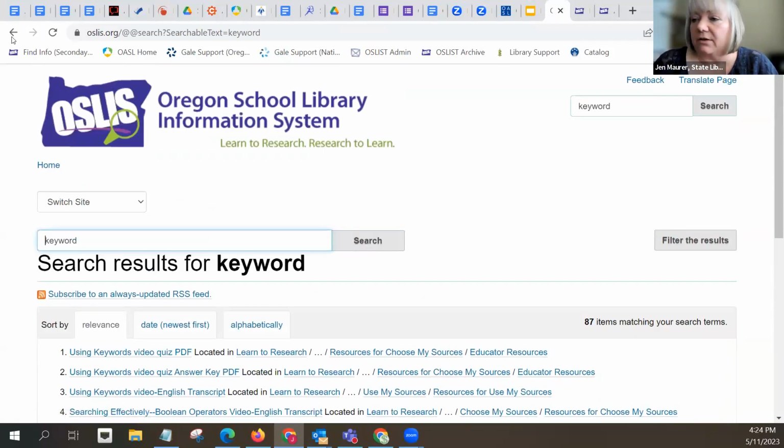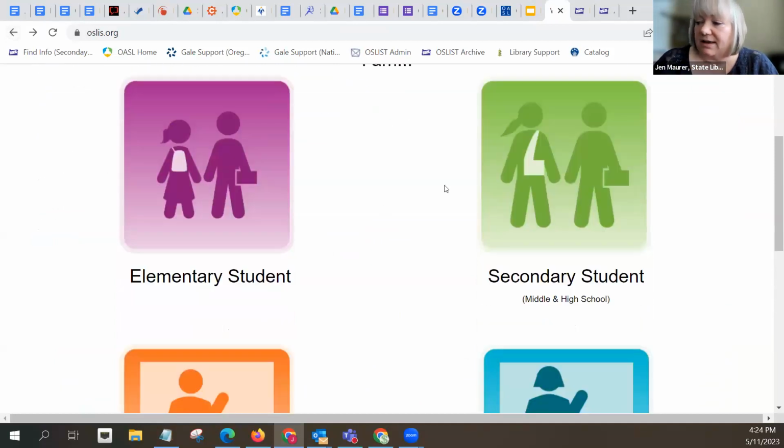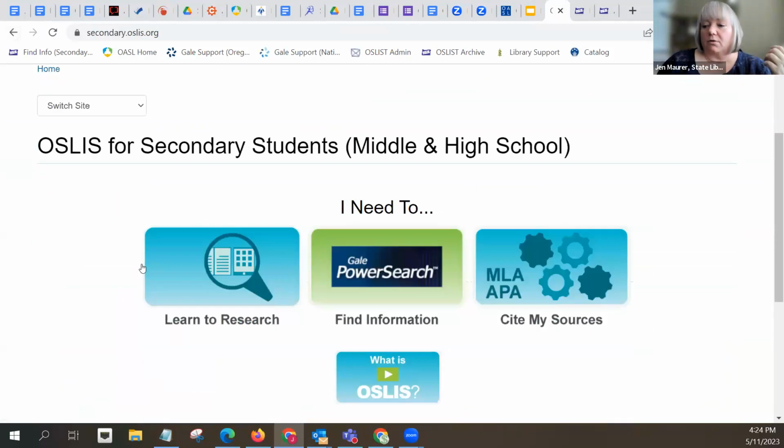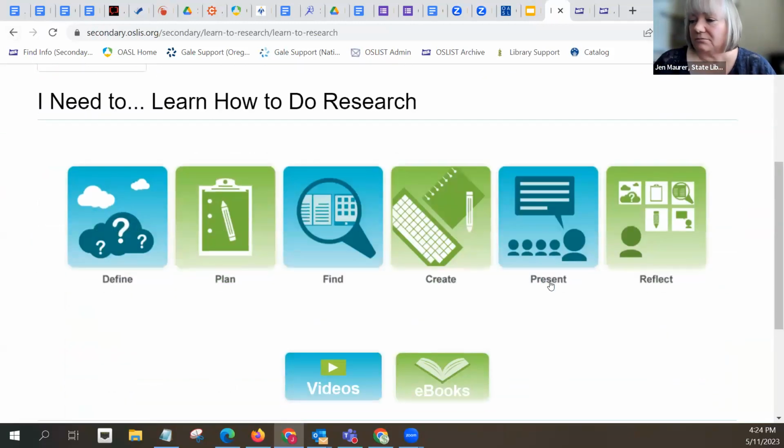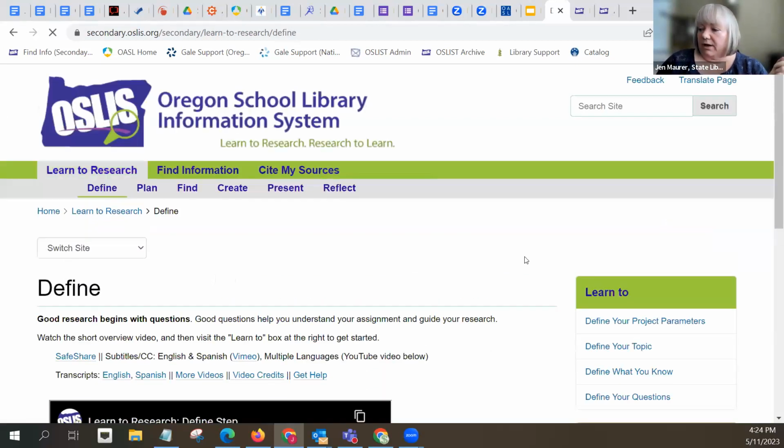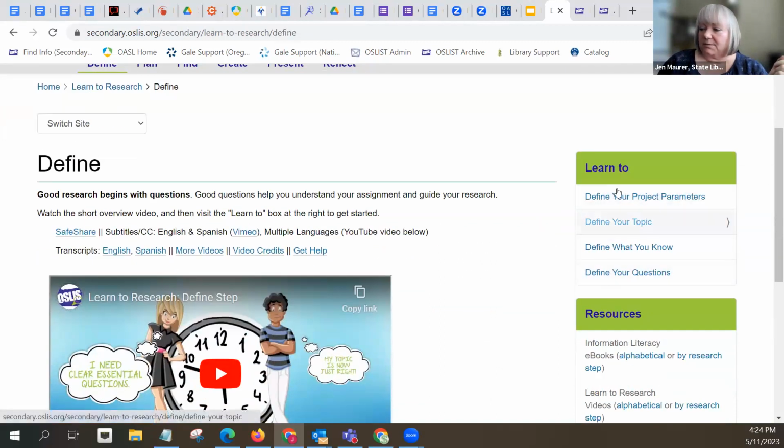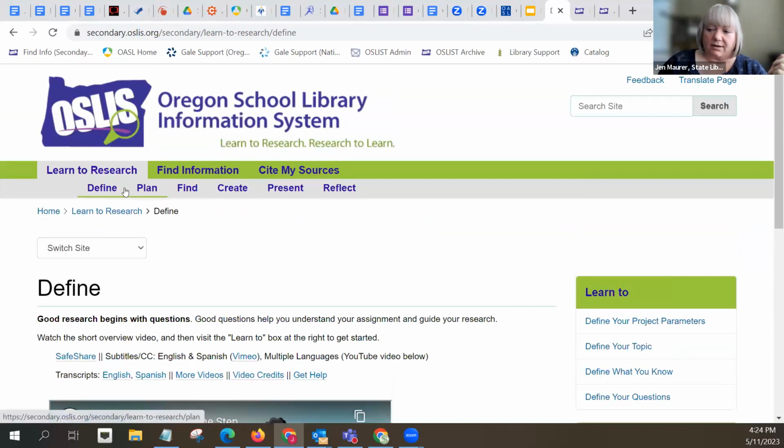You can click around if you want, but what I would do instead is the secondary student, because this is a secondary example, and we're talking about the Learn to Research section. And you can guess if you want. It's either going to be in define or plan or find, right? Because by the time you're looking for keywords, creating is beyond that, presenting, etc. So define, if I look real quick, my Learn to box tells me the sub-steps. I don't see anything that looks like it relates to keywords. So I'm going to go to the second level navigation bar and click on plan, the next one.